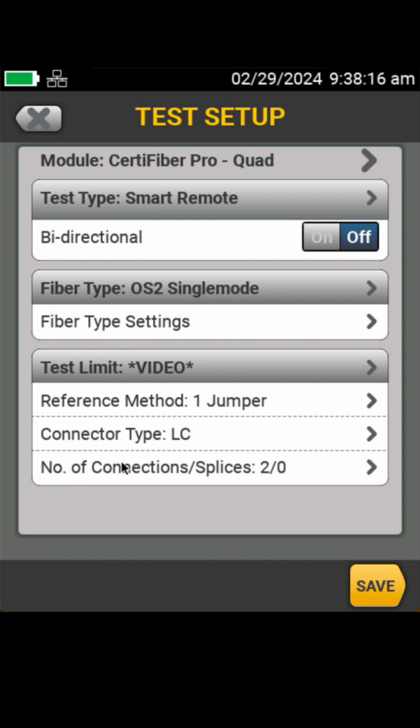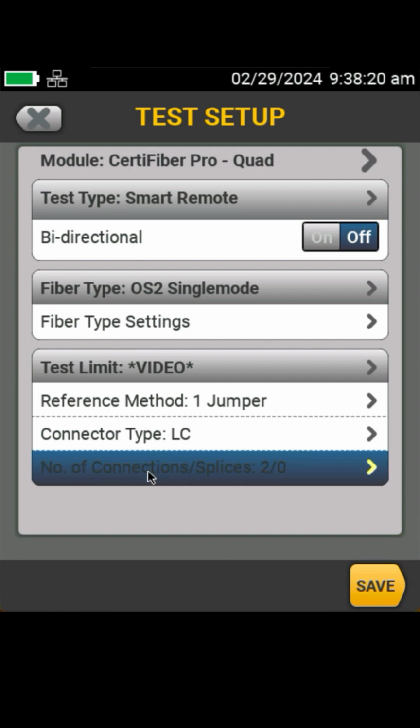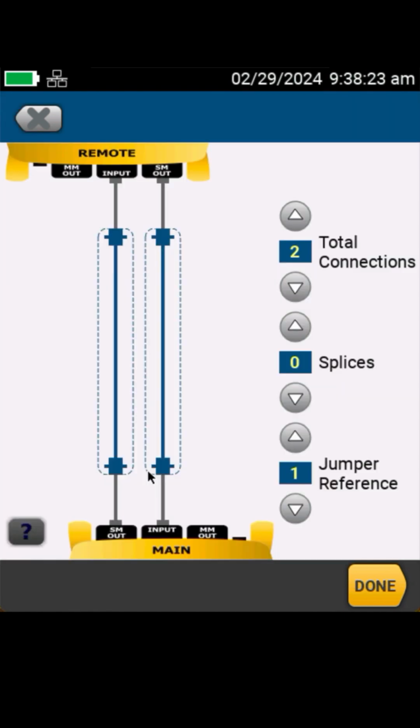Now, because I'm doing a length-based limit, it is critical that I enter the number of connections and number of splices in this link. So in this case, we have two connections. This is just two fibers with connectors at each end. However, they are splicing on pigtails at each end. So that means I need to make sure that I account for the splice at each end where I'm splicing on that pigtail. So I'll go ahead and increase my number of splices to 2.